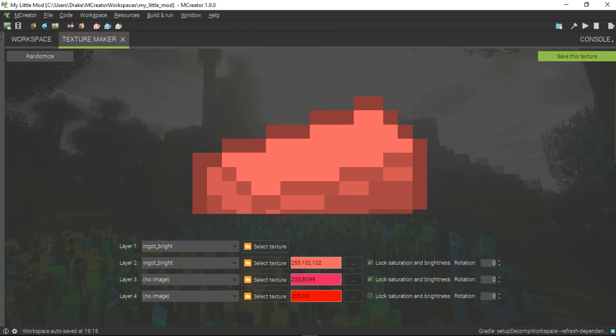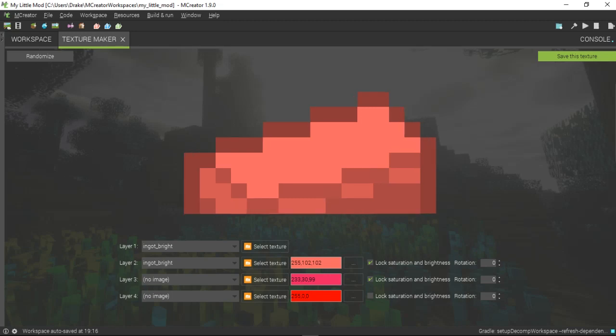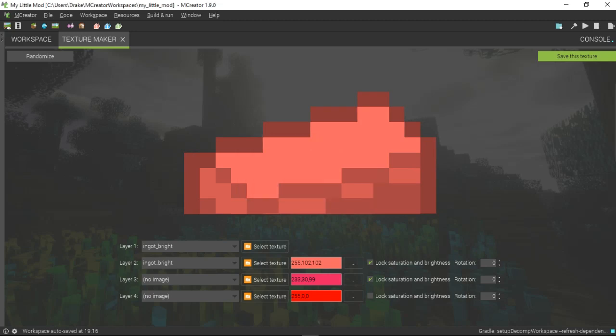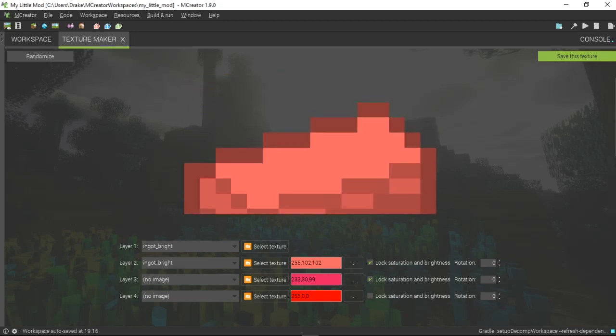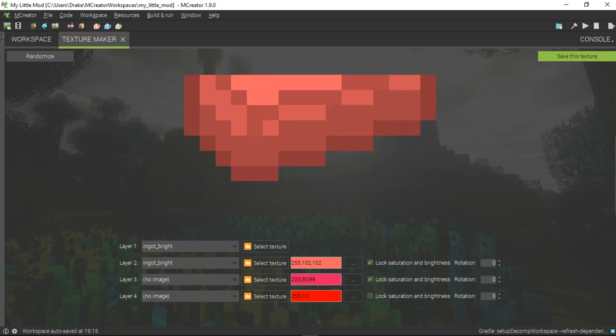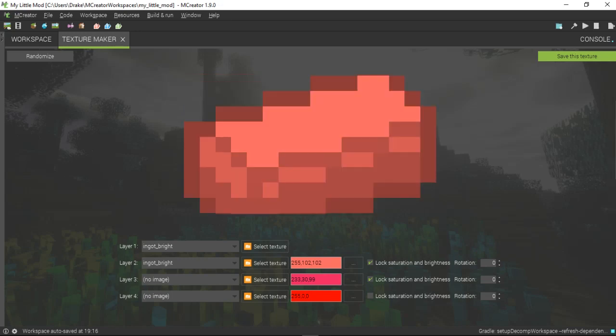Okay, let's just save this texture. Actually, cancel. So that's how we check the thing. I haven't been on this in a while. So we can scroll up and down to see the whole texture. Now we can save it.